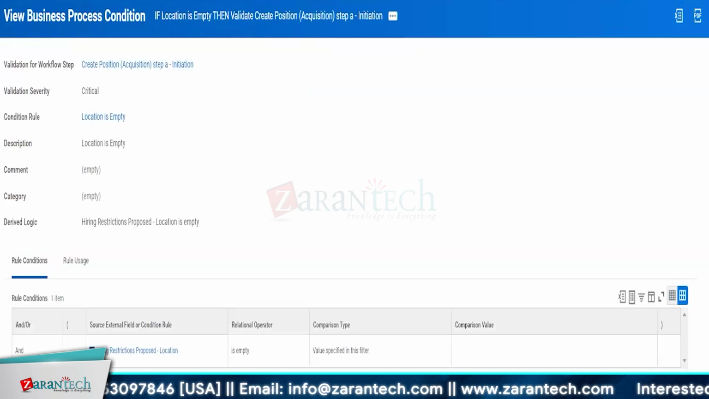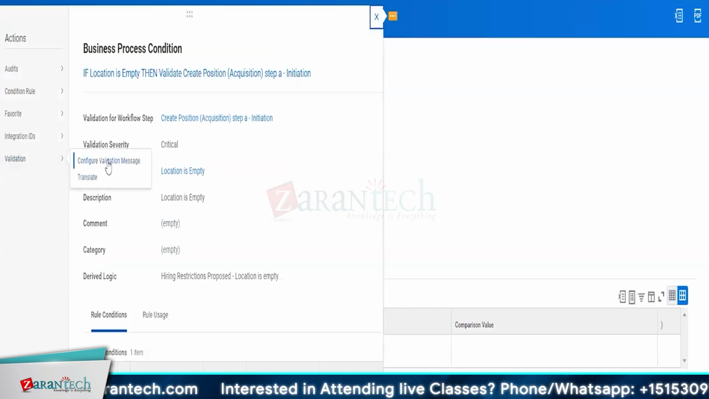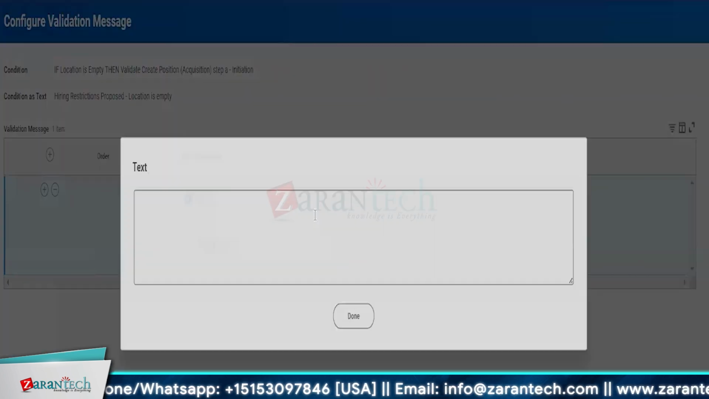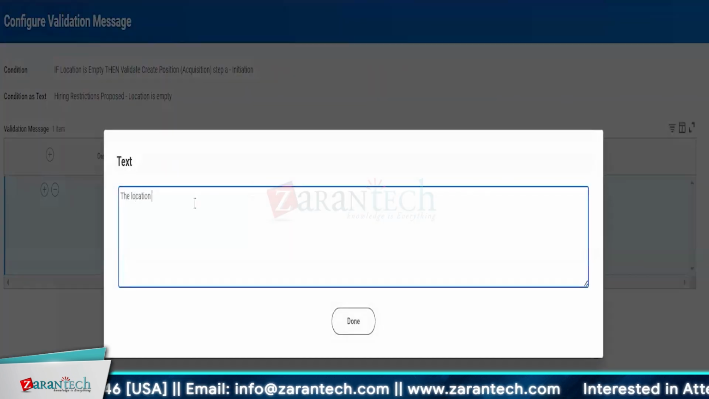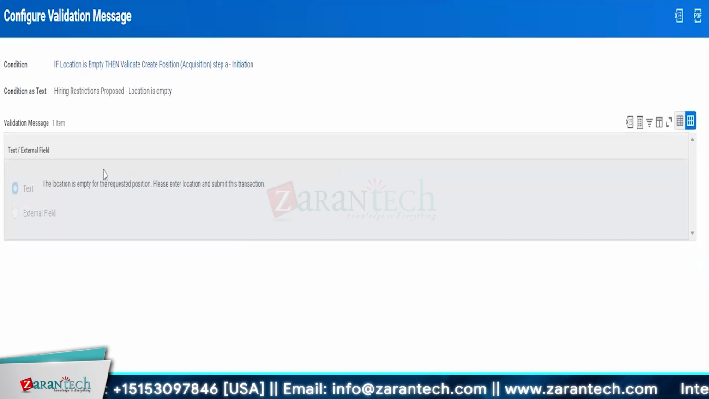So you go to the validation condition, go to the related actions, and if you look at the validation here, configure validation message. So here you can add a text saying that the location you have not entered, or I'll just say the location is empty for the requested position. Please enter location and submit this transaction. Okay, so I have created a custom validation message.